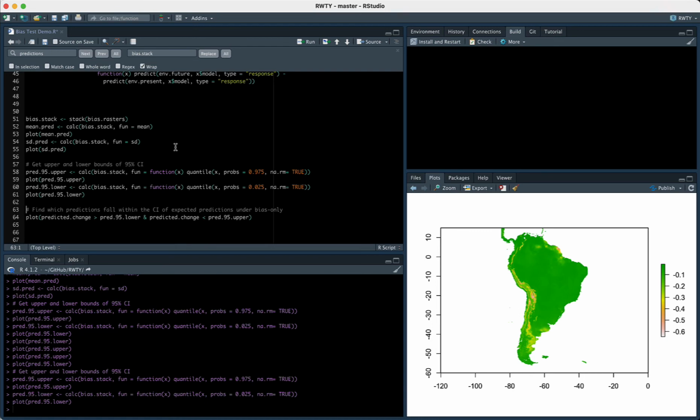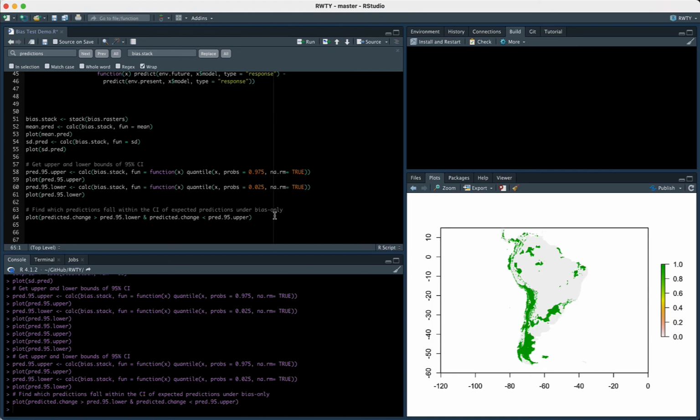And so if your empirical prediction falls within that confidence interval, that may be a place where you really want to question whether you should trust what the models are telling you. So basically right now what we're going to do is find the grid cells where our predicted change from our real data falls within that confidence interval. And so we're doing that here.